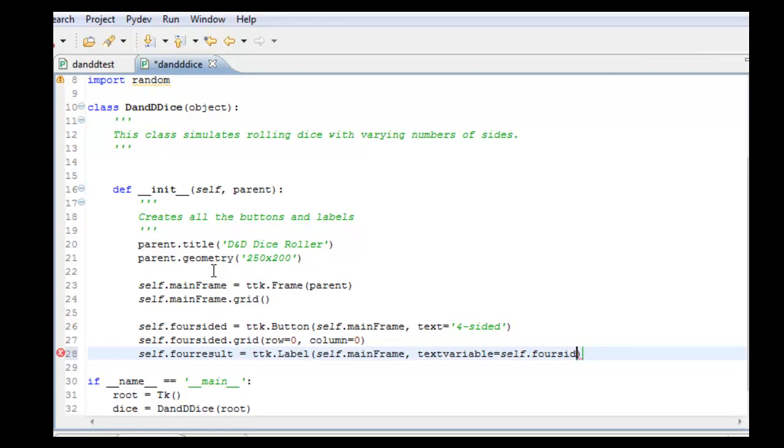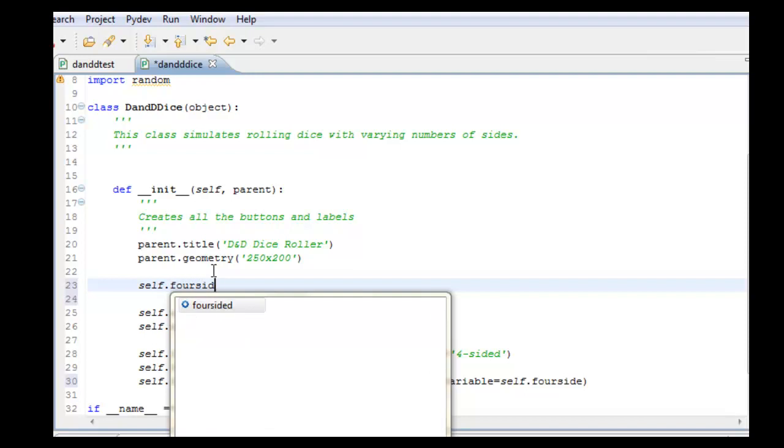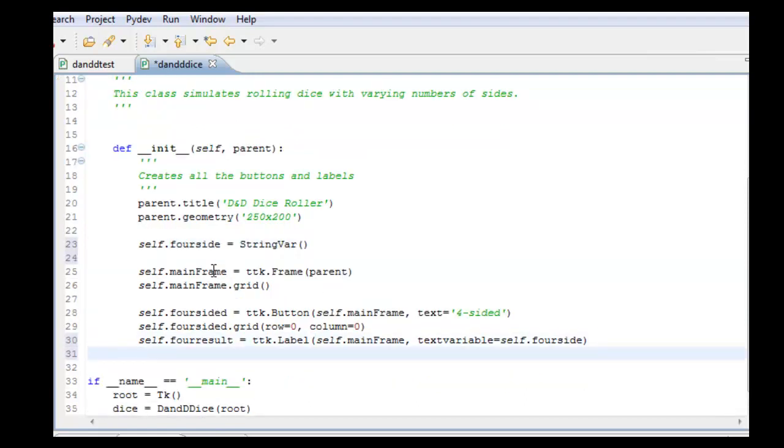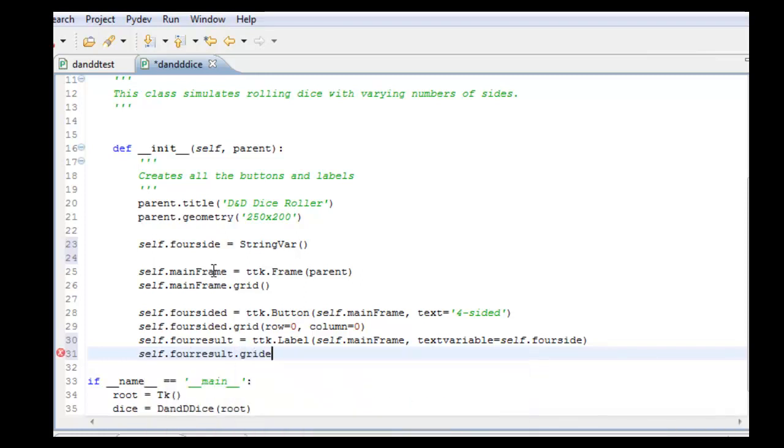Now what we have to do is, up above in our constructor, actually create that variable. So self.four_side is a string variable, and that tells Python to make a string variable that we can then update our label with. All right. Once we've created that result, now we have to grid it, and we are going to put it in the same row as our four-sided button, but one column over, so our column is going to be 1 so that it's next to it.